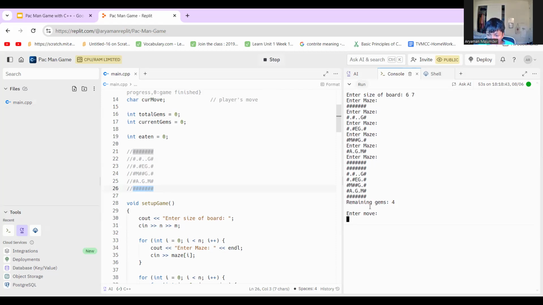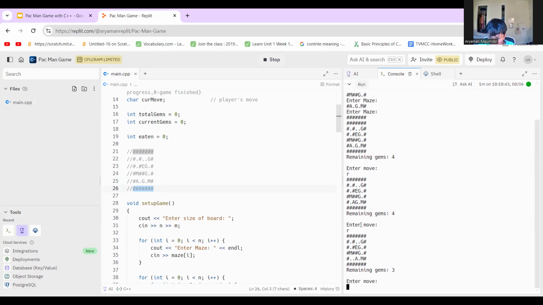So let's say we have our A right over here. So let's go right. Okay, so we're getting closer. Now let's eat a gem. Okay, so the gem has disappeared. It's taken the position of A, and we see the remaining gems has decreased by 1.